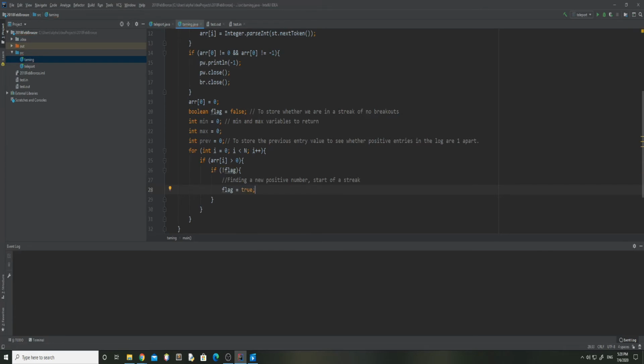We set our flag to true now, as we're in a streak, and this flag basically just says if we're in a streak or not. So we're in a streak, so it's true. And our previous number is going to equal array I. So this is going to calculate our next value.